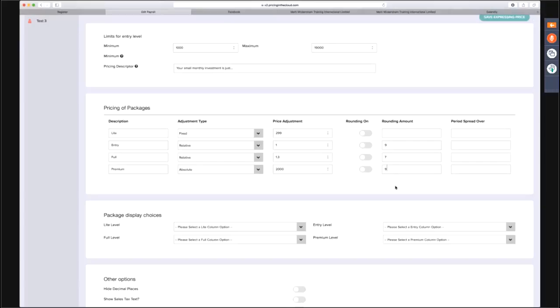And that basically, if you switch them on, means that when the software calculates a price, let's say 12 payments of £245 or $245, it will then come here, look at your parameters, and say, okay, you want me to round the price to the nearest 9 or the nearest 7. So if the entry level is 12 payments of $245, it will look for the nearest 9 and change it to 12 payments of $249. And then the period spread over is the number of months that you want the payments to be spread over.